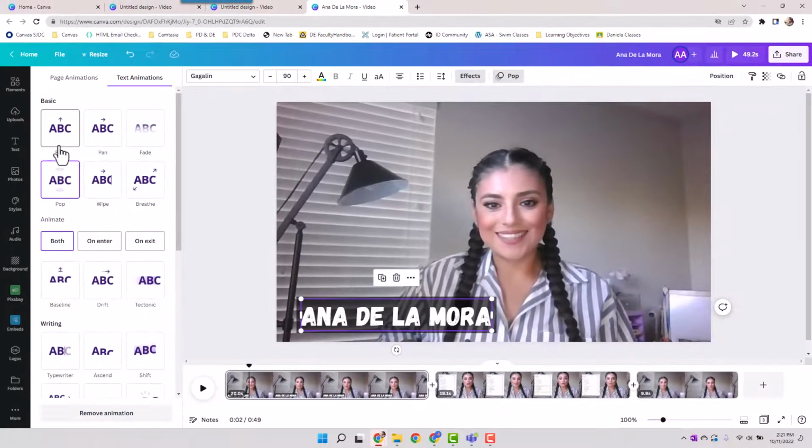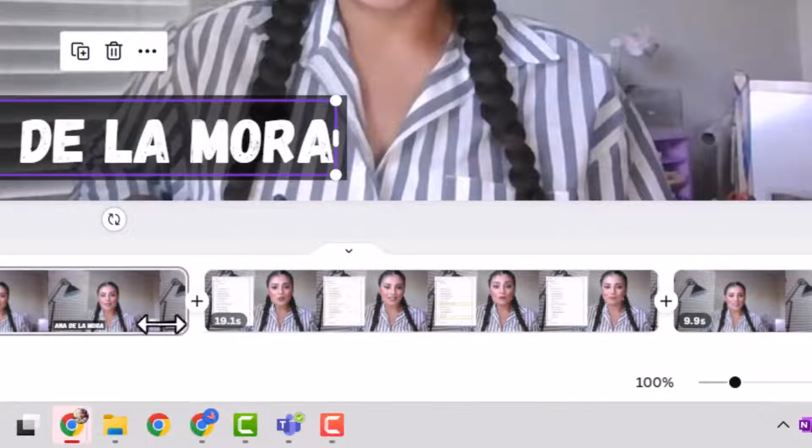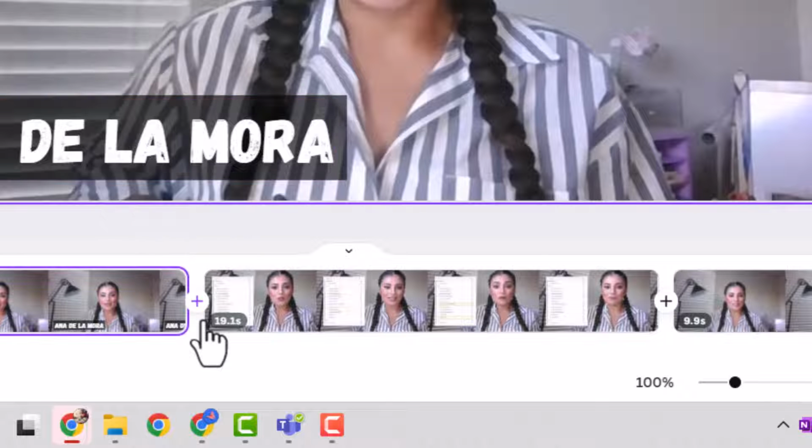Now we're ready to add our transitions. In between our video timelines, our video clips here, we can select the plus sign. If we select the plus sign again, it will add a new page, but if we select the option below, it will add a transition.